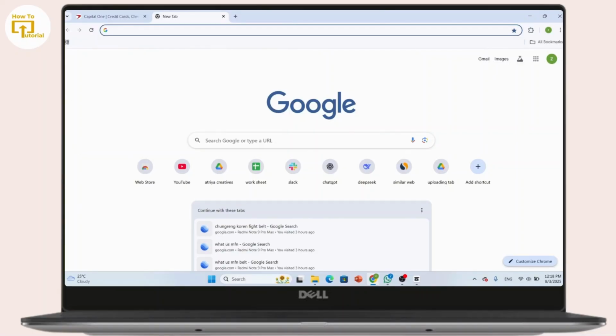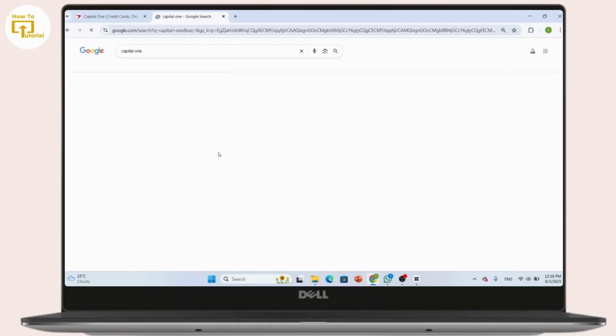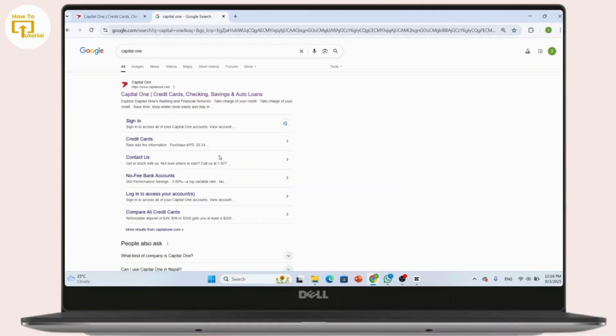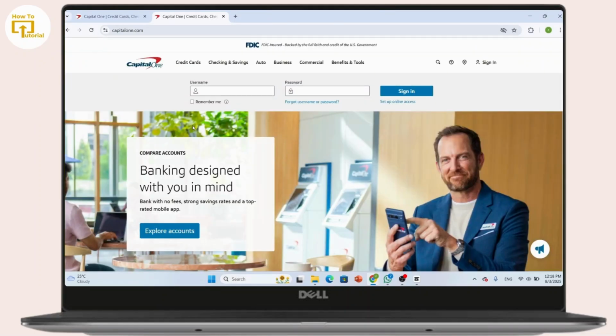First things first, open any web browser. Once inside, click on the search bar and simply search for Capital One. On the search result, just click on the first link and you'll be taken to the official website of Capital One.